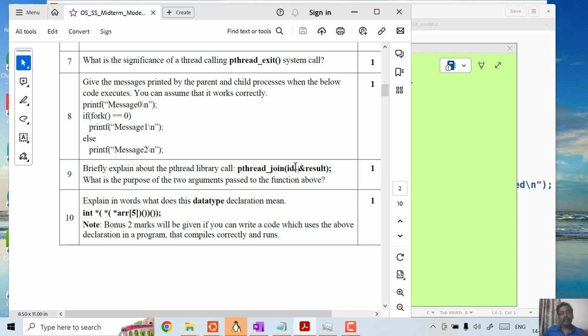So basically, a thread which is executing this pthread join will get blocked until the thread ID, if it is currently executing, stops and executes a pthread exit and comes out of the execution. So that's a real short summary.